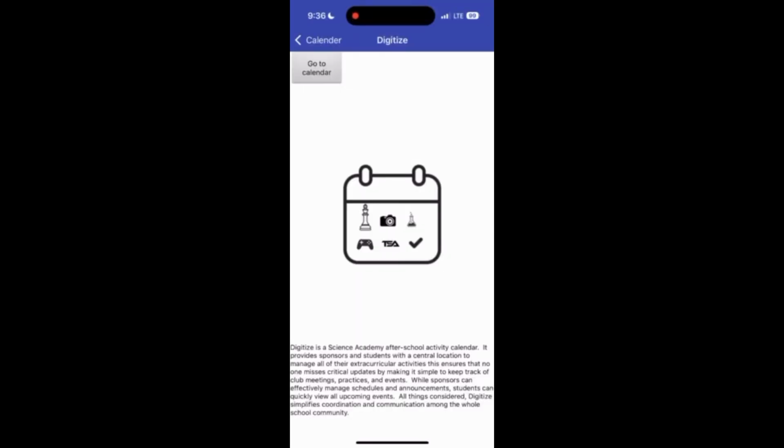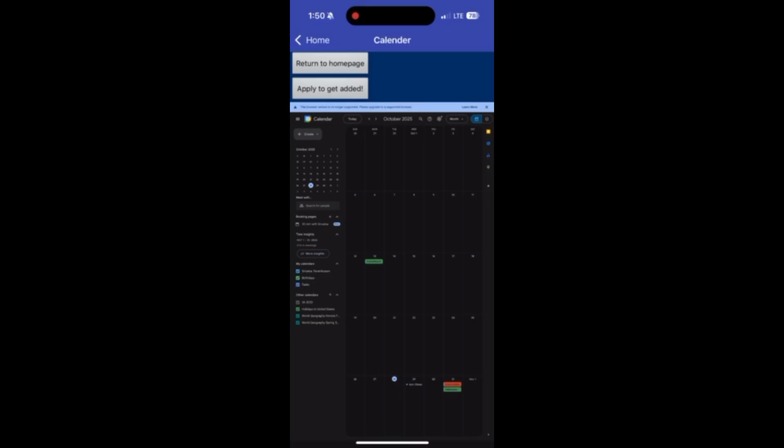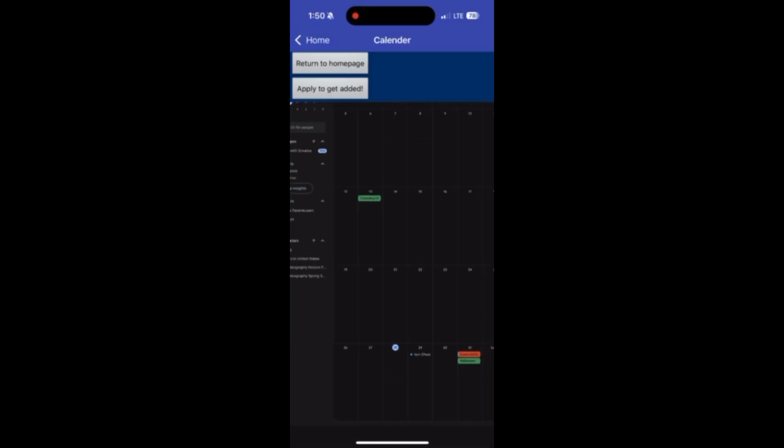Now let's go into the deep functionality of the app, how it actually works, and we'll see that right now. So first we start out here with our home page, and if we click continue, we'll go to the calendar. And in the calendar page, we have Google Calendar linked where we can see different activities. Here we see chess club.